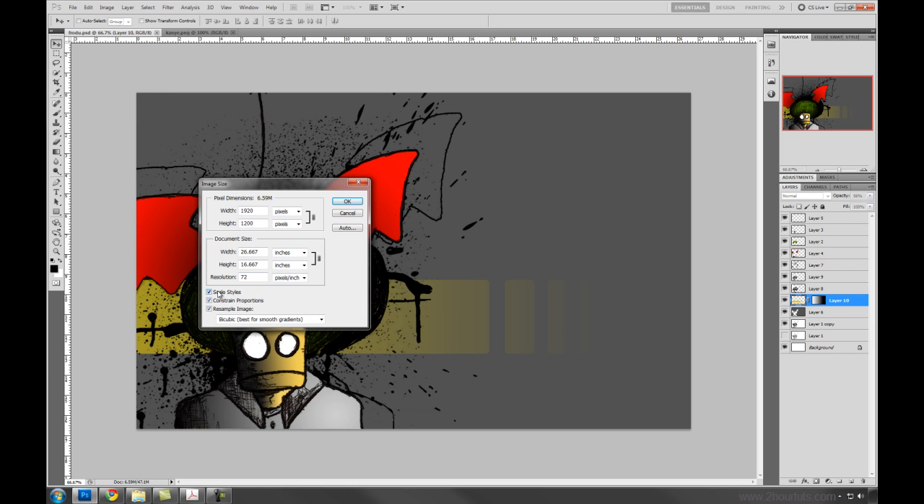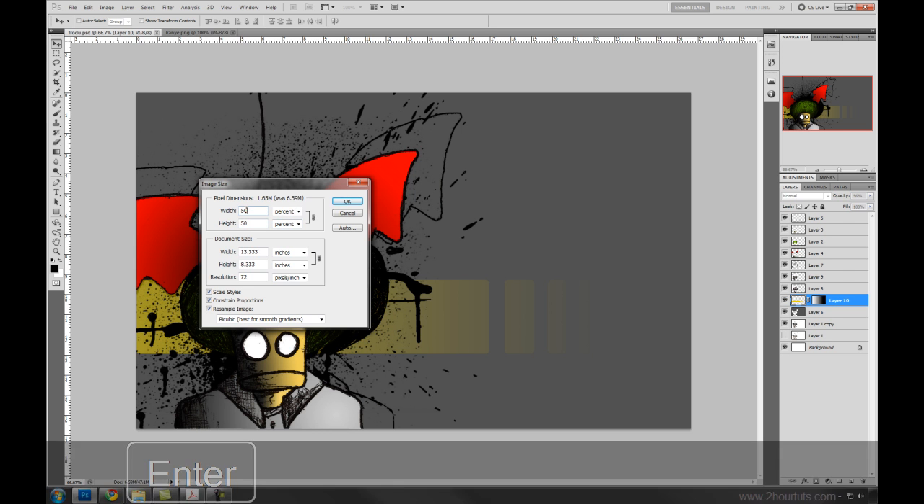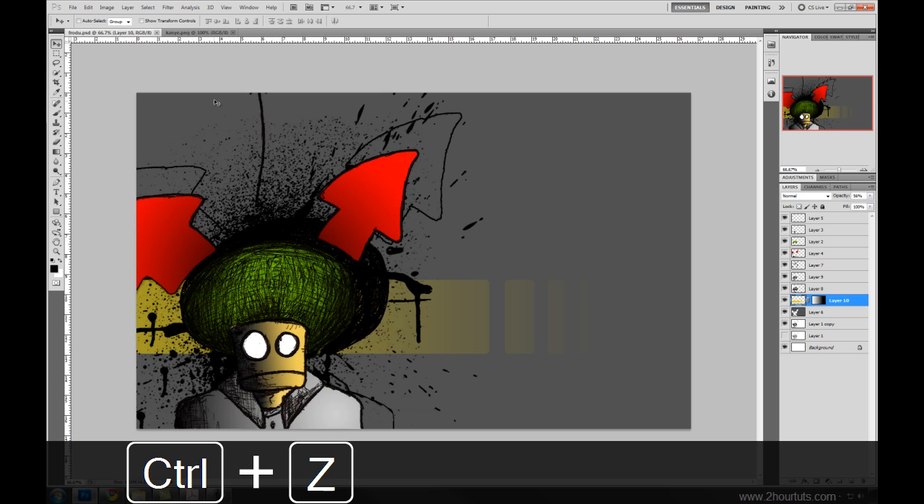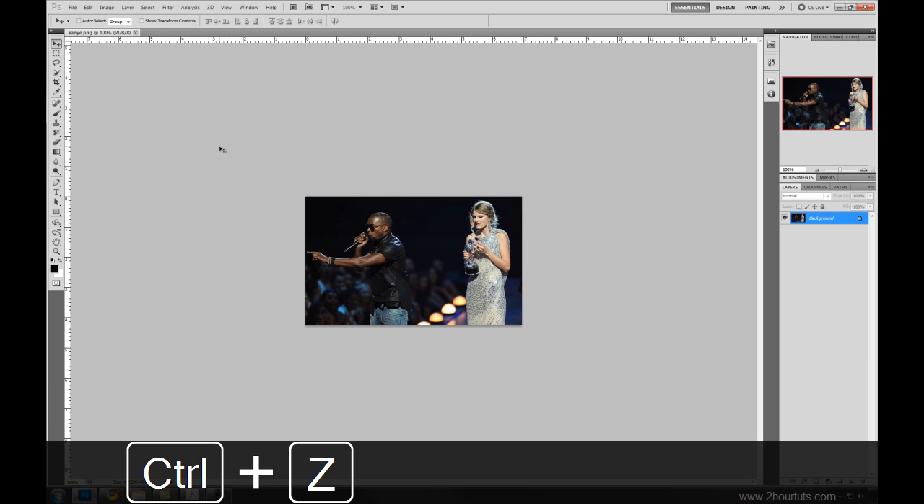Scale Styles, you want to leave that on as long as you have Constrain Proportions checked, as long as you know what you're doing. So percent, 50%, hit enter, and it resizes. Pretty self-explanatory. Moving on, we have cropping.